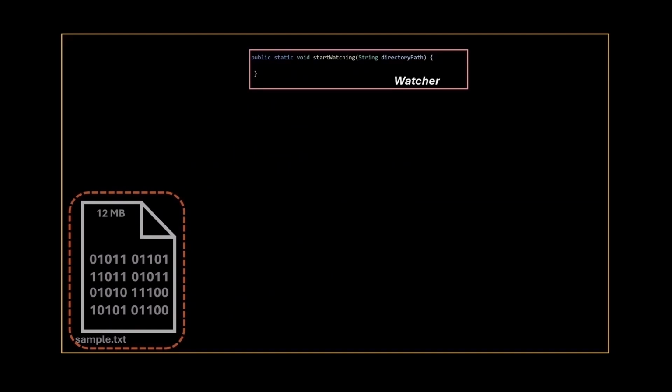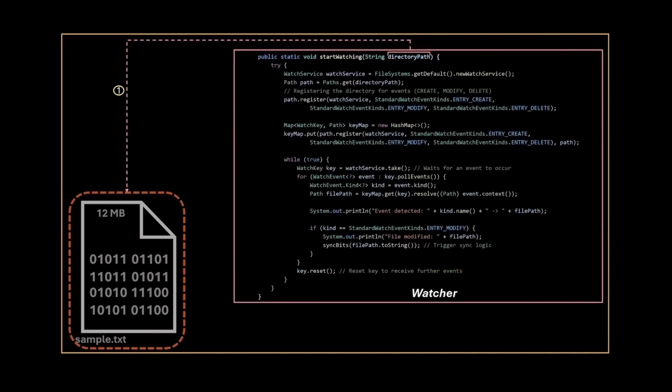There's a method written, start watching, which expects a directory path which watcher service has to constantly watch, right? Let's look at what's happening inside the watcher start watching method. The code I am referring to right now is written just for reference. You can write the code in whatever language you want, and just see this code as a reference only. This code is divided into two parts. The part written above the while loop is where we are initializing what events we have to look for.